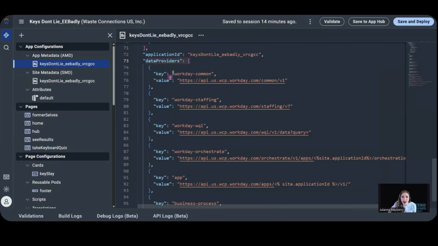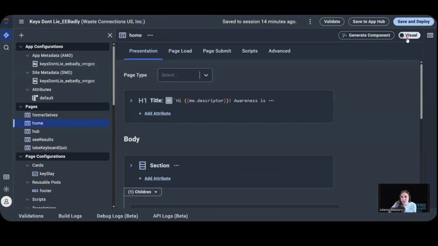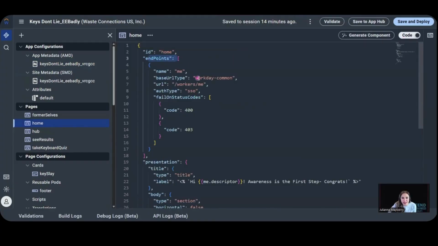So here where I have it named Workday Common, I call on it in my page here under endpoints, and I just say, hey, it's that Workday Common data set that I want to pull from.